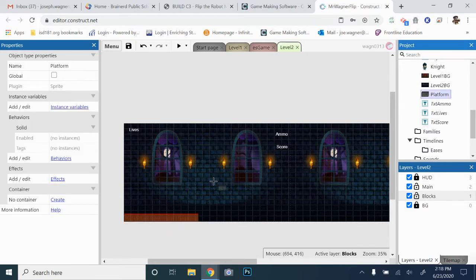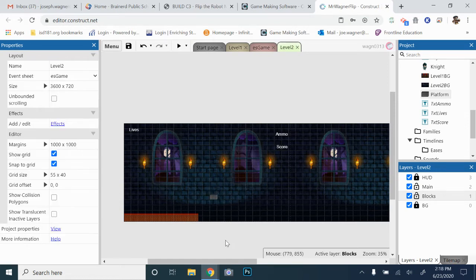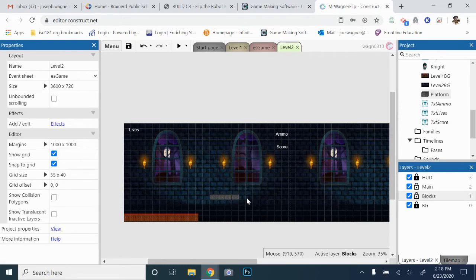I'm going to make the first one. I'm going to confirm that it is on the blocks layer. Yep. And then I'm going to hold control, and I'm just going to grab a couple of these out. And what I like to do is I might like to make a little section of 4 like this, or however long you want it.